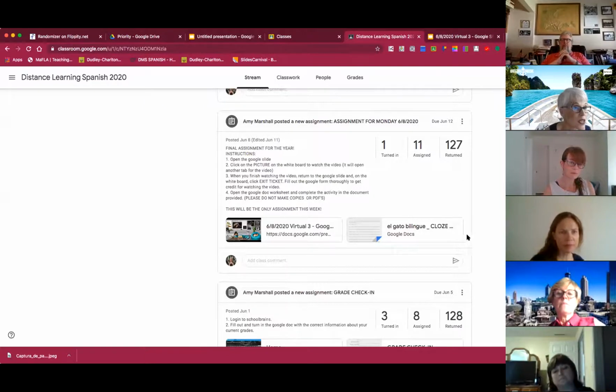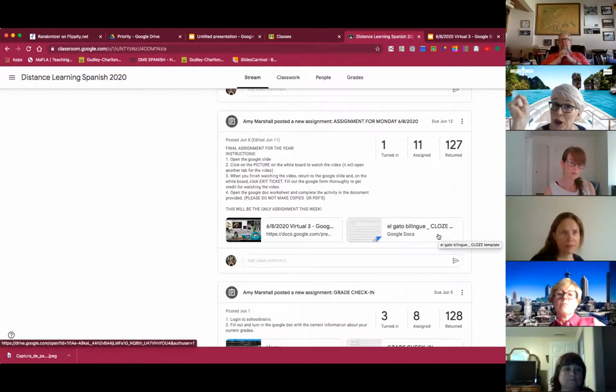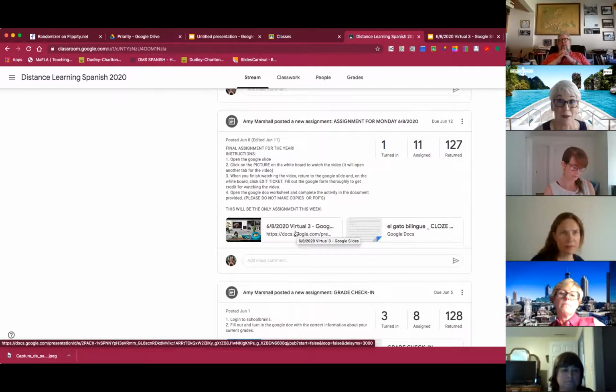This was where they tried, because I also had a reading that they would have to do that was the same vocabulary, but a different story. And this is how I would catch them, because they would read the story and do the worksheet and fill out the exit ticket as if the story was the same as the movie.